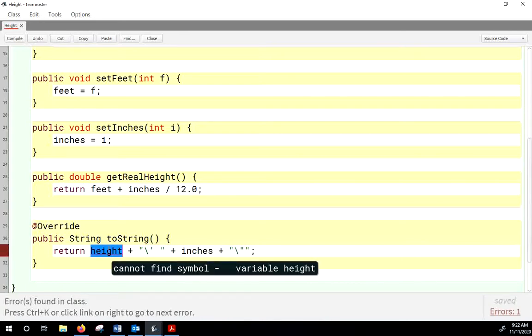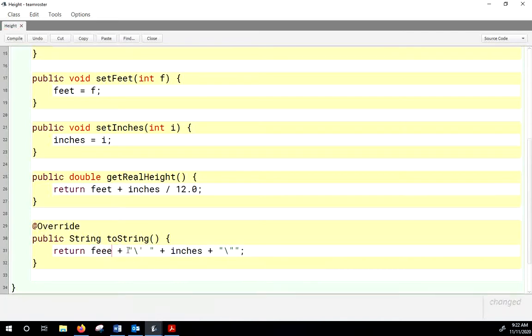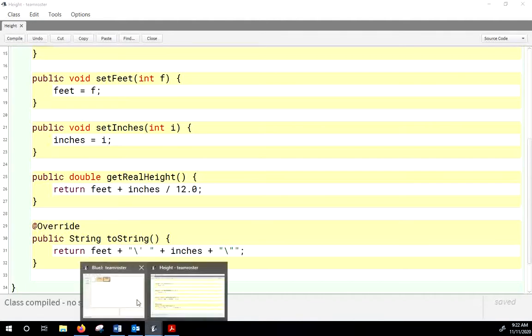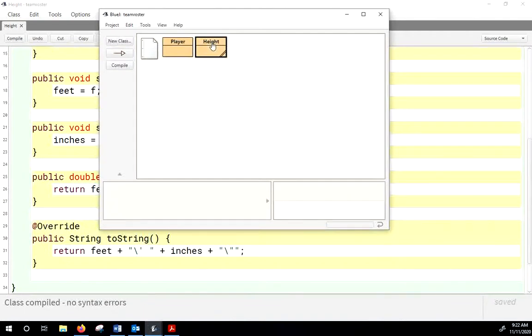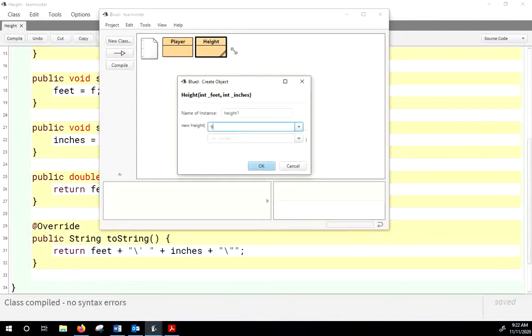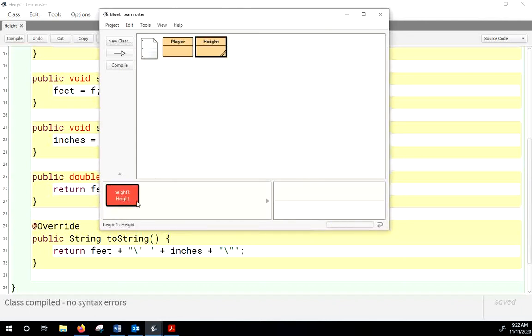Cannot find symbol. Oh, height. I'm sorry. That's supposed to be feet. All right, feet, and then inches. Let's try it out. I'll make a new Height. And hopefully it toStrings better than it did before.